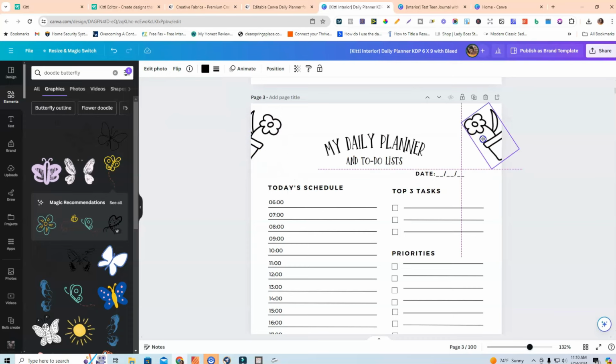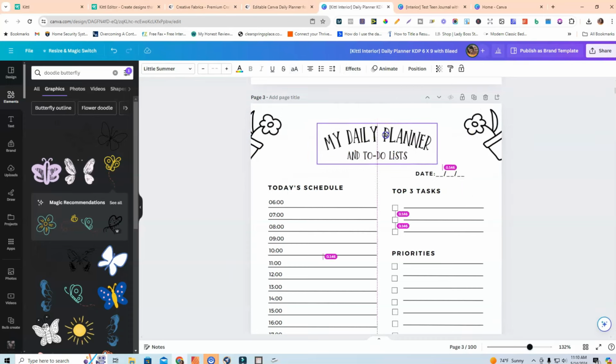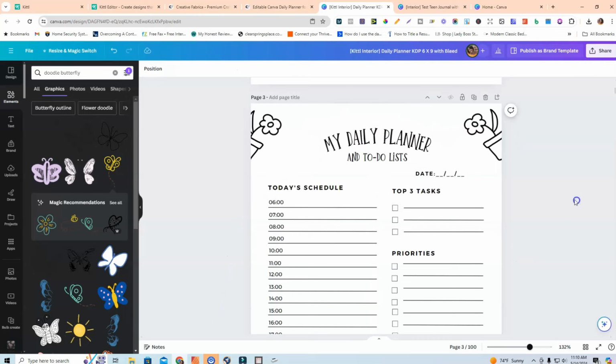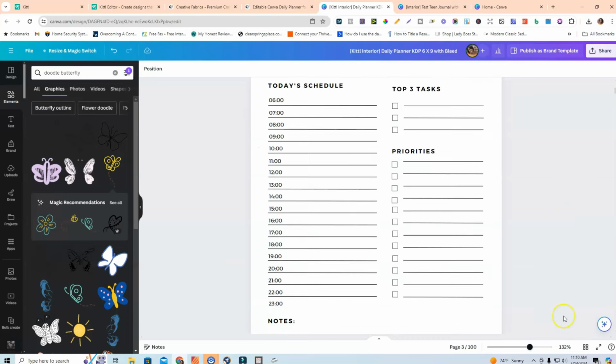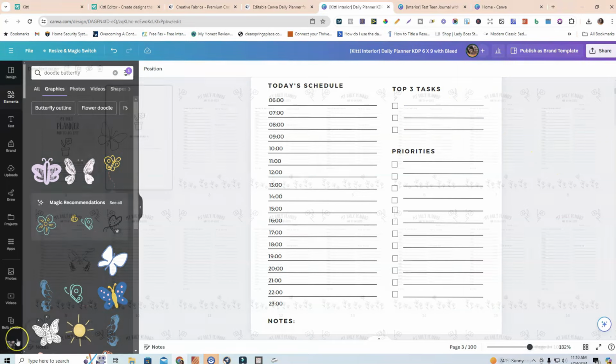All right. So this isn't my best work, but I just wanted to show you guys an example of what you could potentially do. Okay. All right. So now that we have the planner page designed for this journal or this planner for teen girls, what I'm going to do now is delete all of the older pages and recopy the new page. So I'm going to go ahead and do that. And then I'm going to come back and show you guys the finished result.